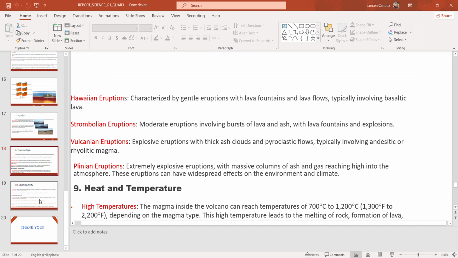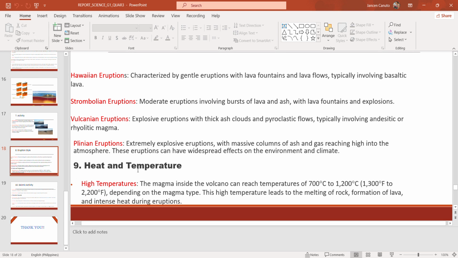Number 9. Heat and temperature. The magma inside the volcano can reach temperatures of 700 degrees Celsius to 1200 degrees Celsius, depending on the magma type. This high temperature leads to the melting of the rock, formation of lava, and intense heat during eruptions.